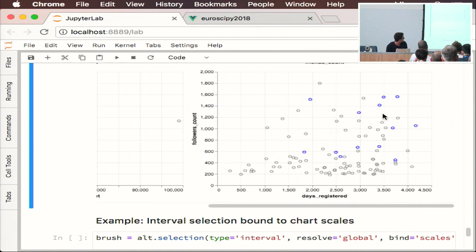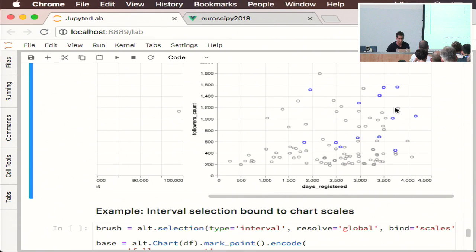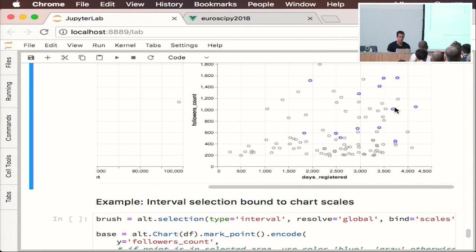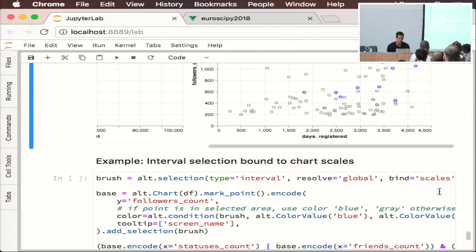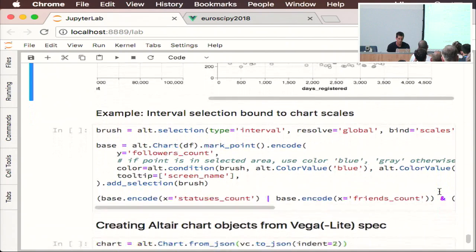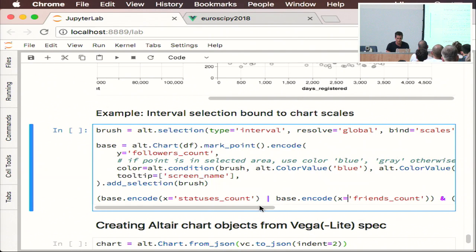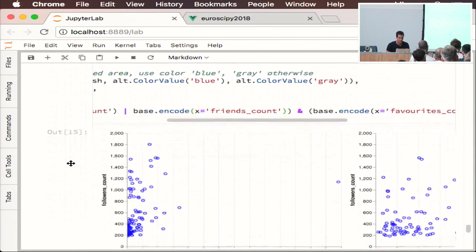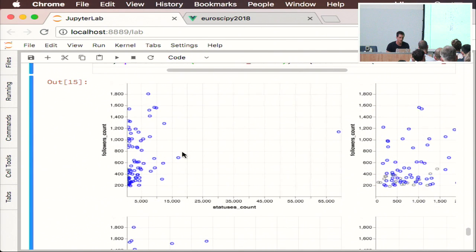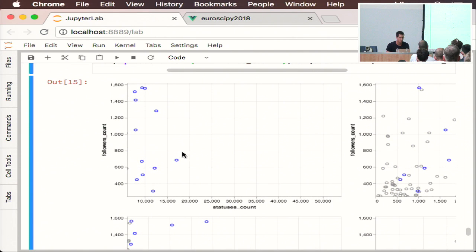Okay, so there are various other selections. For example, we can also bind the scales to this brush. So what we have is exactly the same. The only new thing is this bind equal scales. And now we again have this zooming. And if we zoom here and points are not visualized in that chart anymore, those get gray in the other ones.